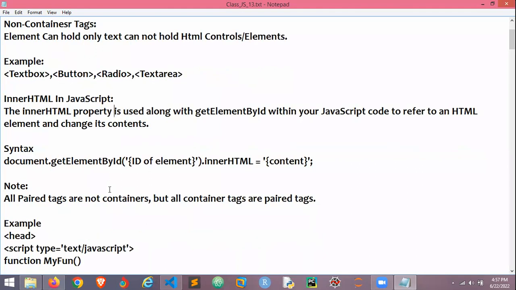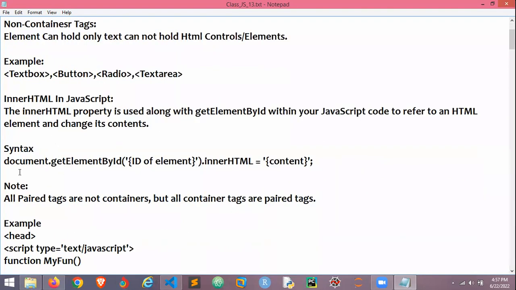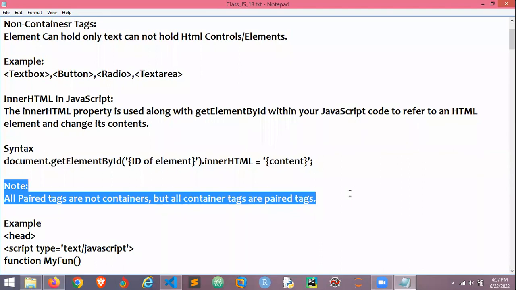Check it once. I wrote one note point also here. Check it once. Come on quickly.